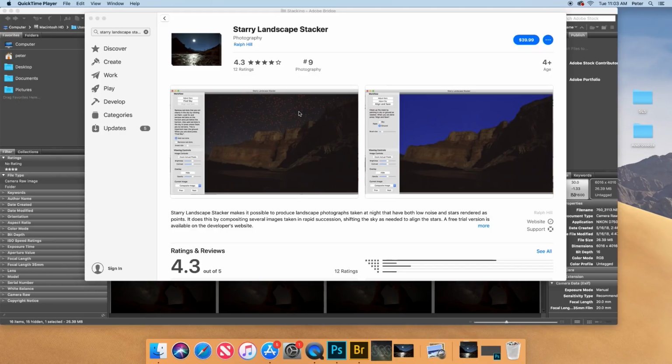So what you would do is go out on location, take, let's say, 10 to 20 images, one after the other, and then do some basic processing and use Starry Landscape Stacker. We're going to cover the full process today and show you how well it works. If you're on a Windows PC, you can get Sequator, which does the same thing and is also free, which is nice. But today is for Mac users.